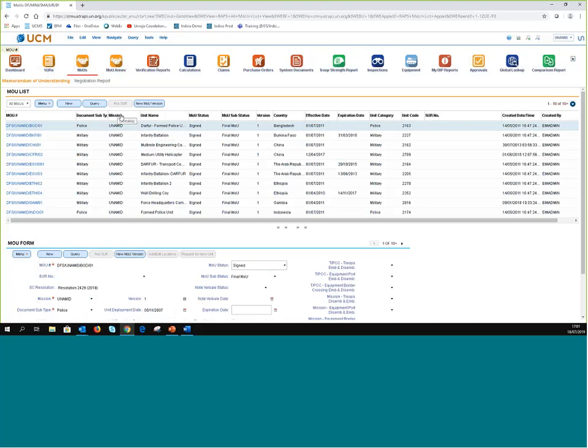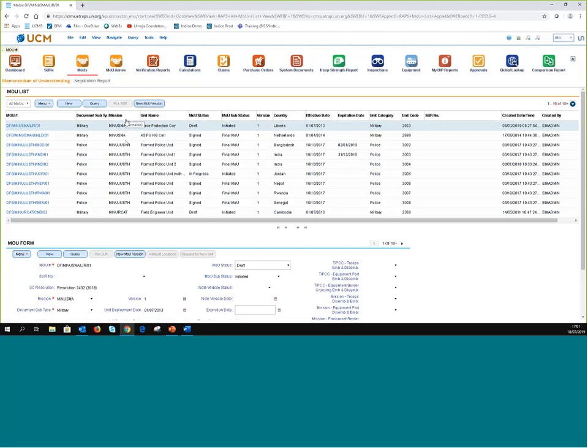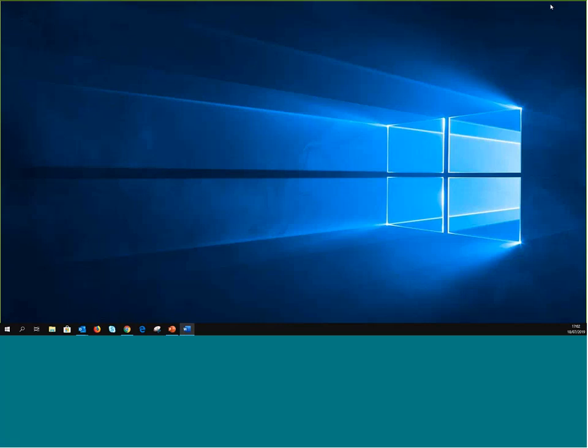Then you are able to launch it. As you see, the system filtered and gives me only the UNAMID MOU, and you can do that in any screen on the UCM. It's always working the same. As you can see, now I have UNAMID on the top right. If I go back to all, the system shows me all the MOUs available in the system. That was just a quick tip that I wanted to share with you. It might save you a lot of time while creating your MOU, especially if you work on different missions.